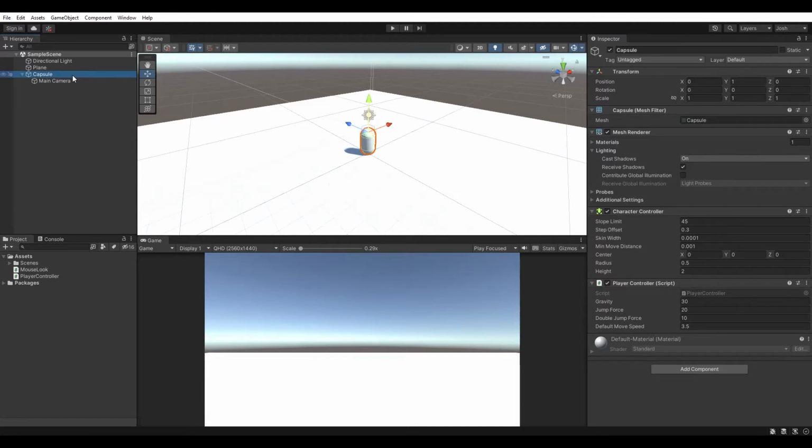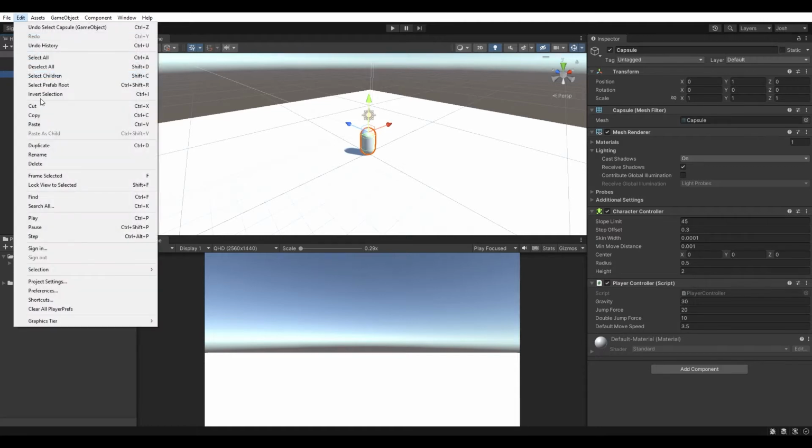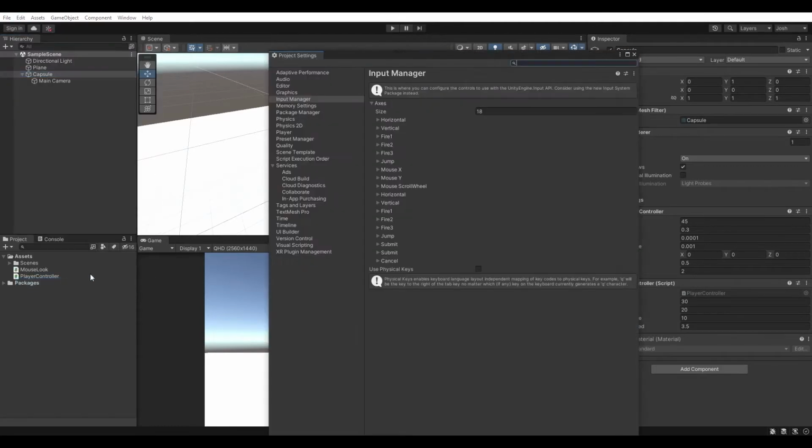So to define a new input, I'm going to go to Edit, and then access the project settings. And we want to make sure we have the input manager selected and the axes array expanded. So here are all the axes that are defined by default in Unity. You'll notice some of the ones that we used to create the base functionality for the player controller. So there's the horizontal and vertical inputs, and they're also down here.